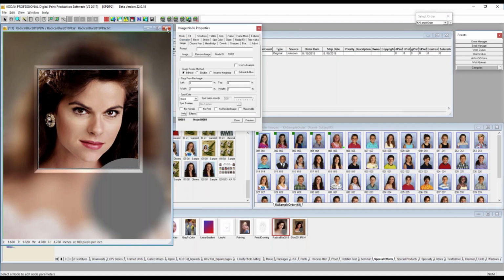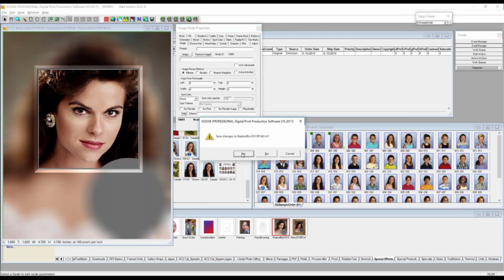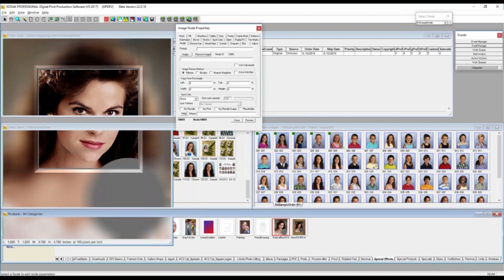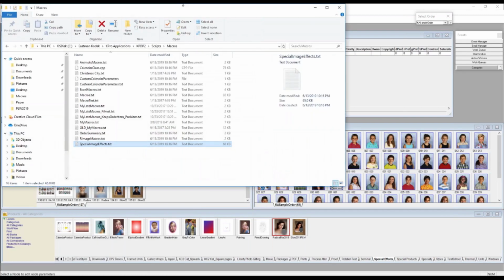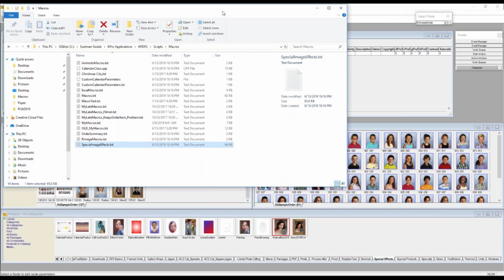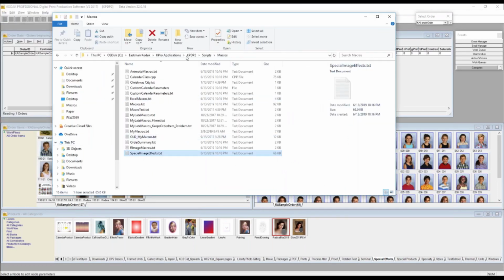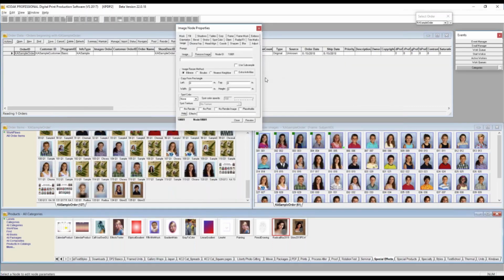I'm going to go ahead and, oh, I promised to show you that. Hold on a second. I believe I have that open here somewhere. Okay, here it is. You're seeing that? There we go. So in your KPDP2 folder, scripts, macros, you have a special image effects.txt file, and that's the one I'm referencing. And my ability to do the radical blur and the glow, which I'm about to show you, is built into that. So all I needed to do is reference it in the product.